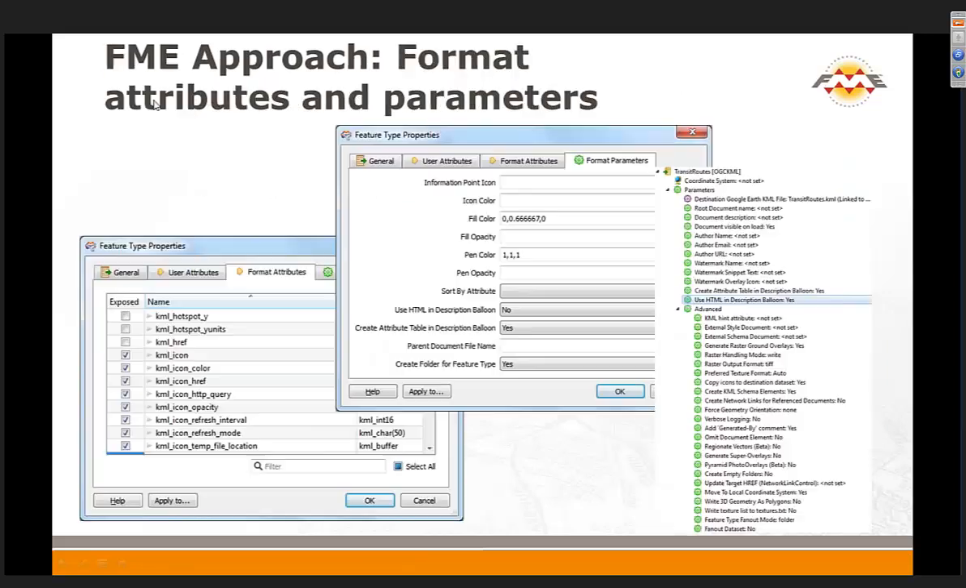Now, I did mention format attributes and parameters. So here is an example of what that looks like. On the left side here, we have KML, a bunch of KML icon format attributes, and most of these you can set in the styling transformer, KML styler. But you might find in the documentation something sort of esoteric, some special setting that we don't have the ability to set within a transformer, and you could set it this way. And then there are settings like create attribute table in the description balloon, create folder for feature type. So there are some feature type and format specific attributes or parameters, I should say, that you can control as well.